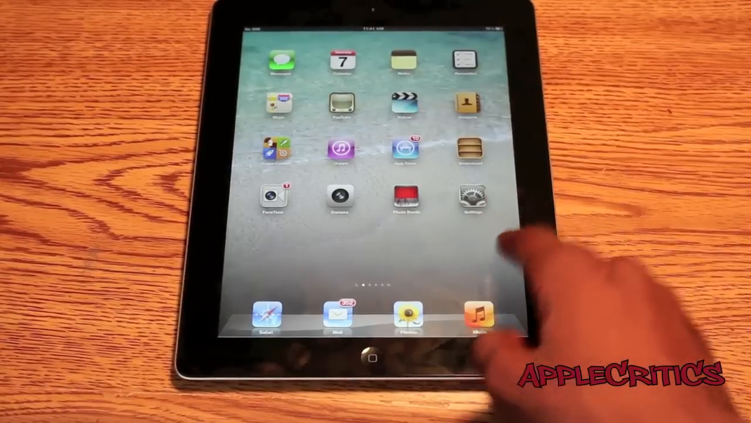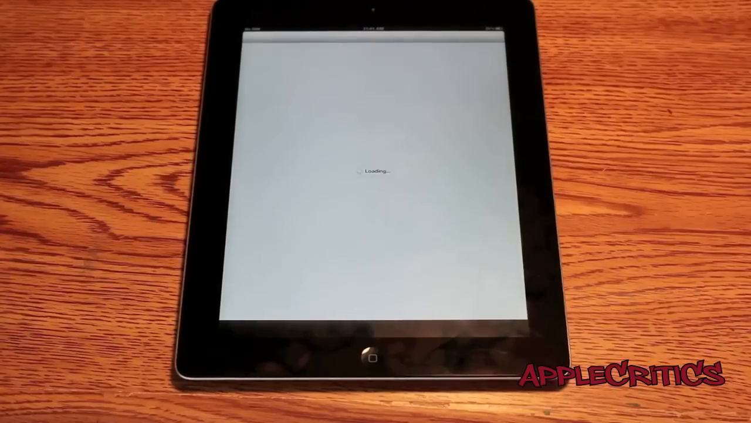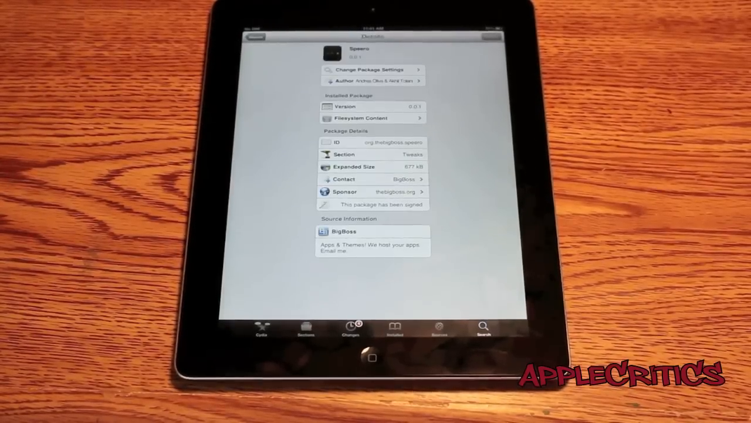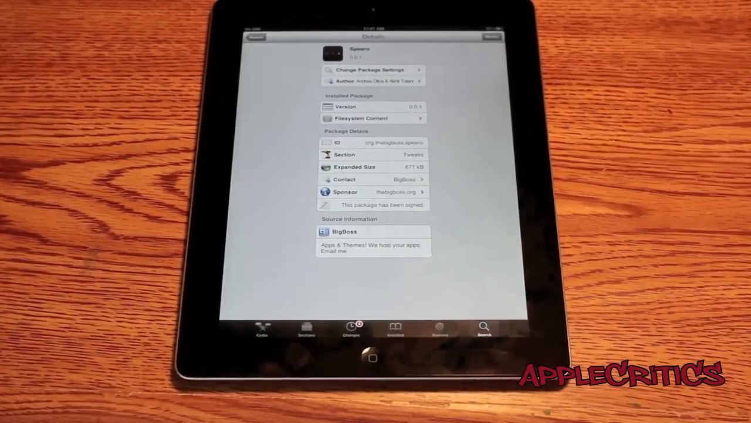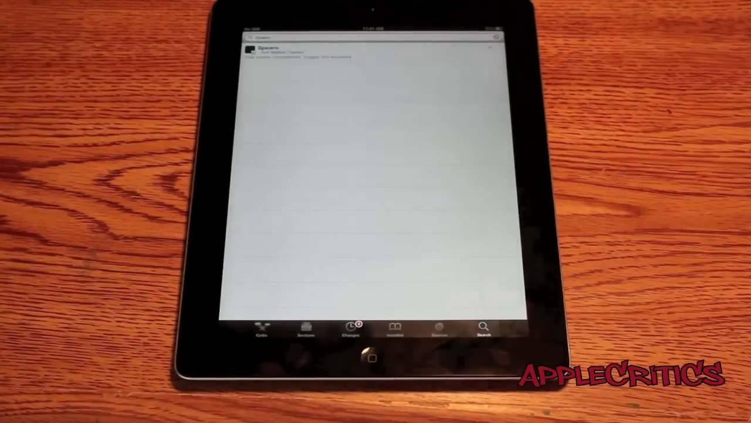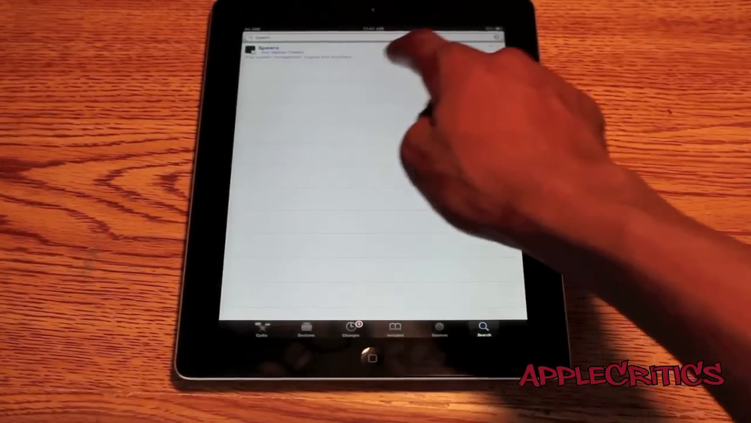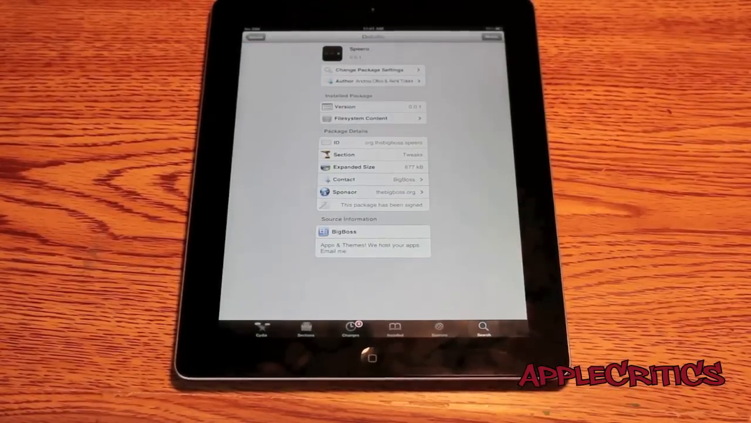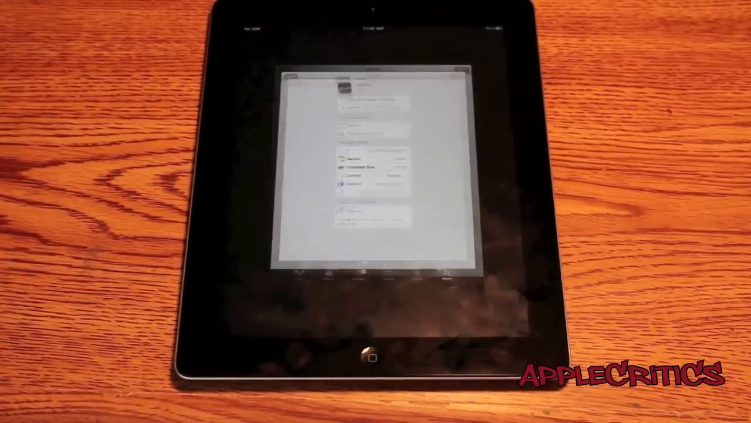So if you go into Cydia, and you go into Speero, you'll see that I purchased it, and it's available in Cydia for 99¢.